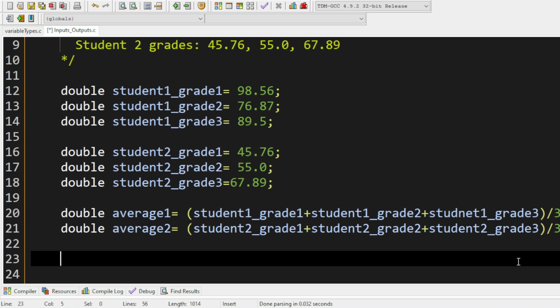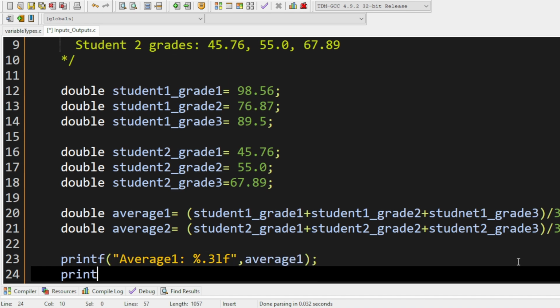Now we're going to print both averages. So to print average 1, we're going to do printf quotes average 1. The format specifier for the double is %lf, and I want to round the average. So before I do lf, I'm going to type 0.3. And then finally, the variable name, which is average1. Do this again for average 2.